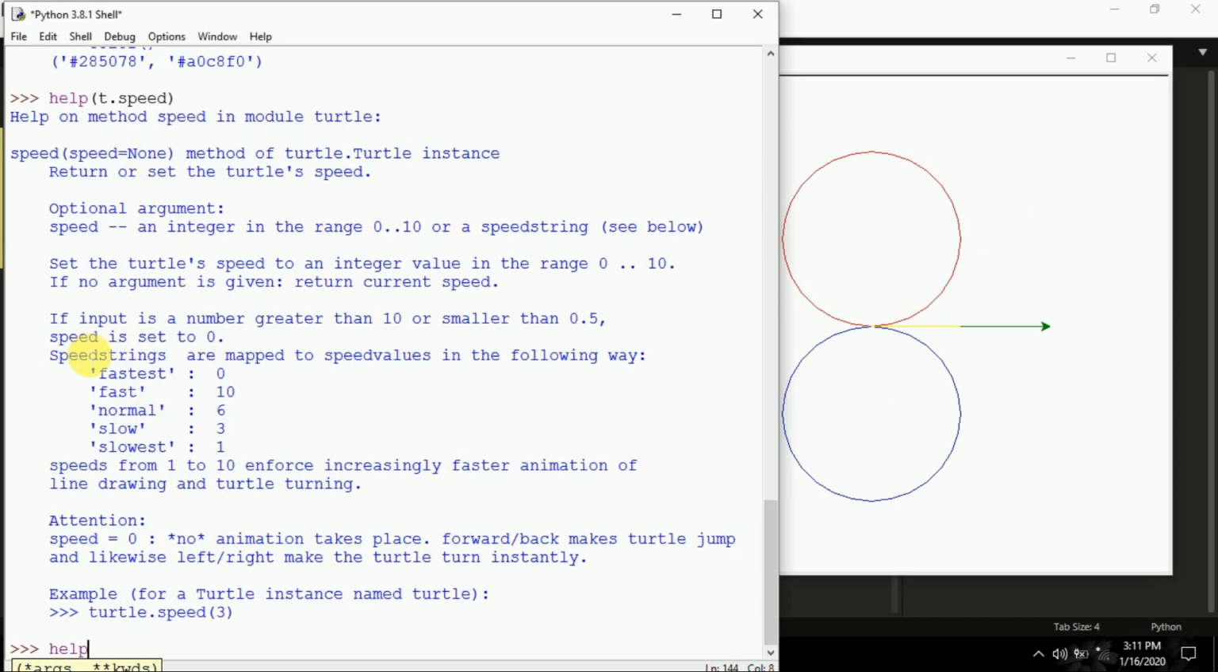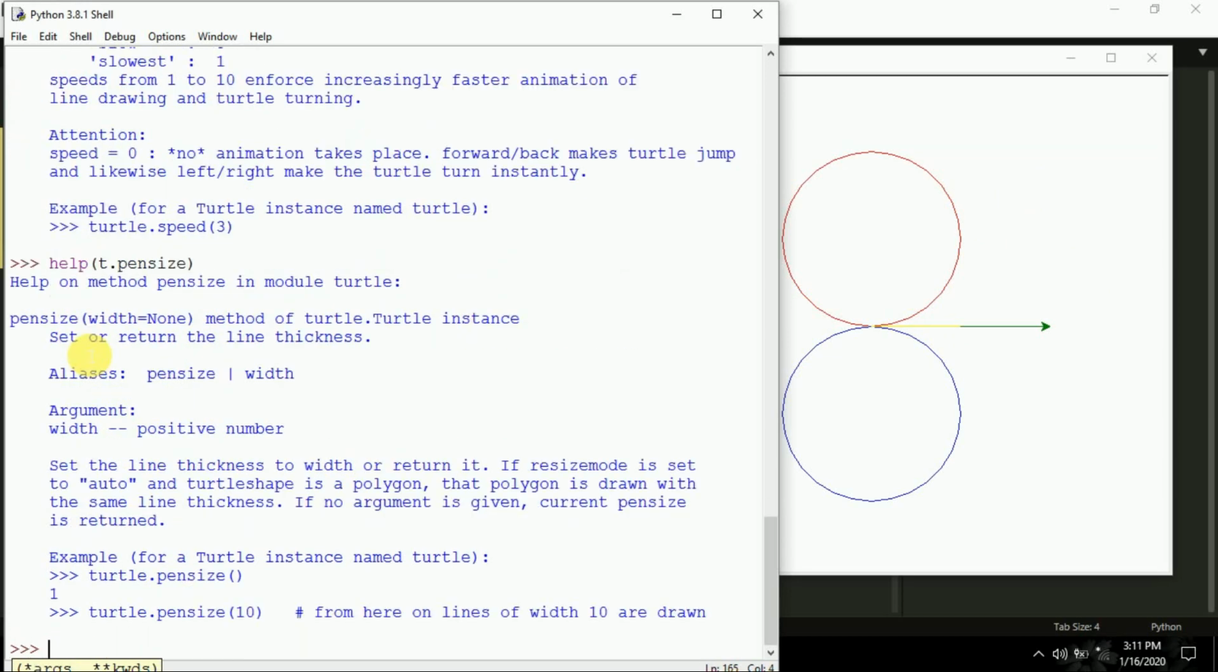Then again, let's get help on t.pensize. If I press enter, this is the help on pensize. Set or return the line thickness. It changes the thickness of the line. This is how you can change it. By default the pen size is 1, and you can change the pen size by passing several values inside the parenthesis. Like this, 10 will set the thickness to 10 pixels.